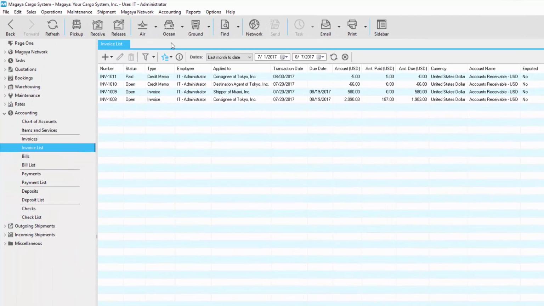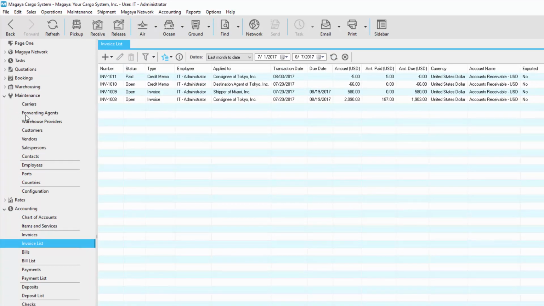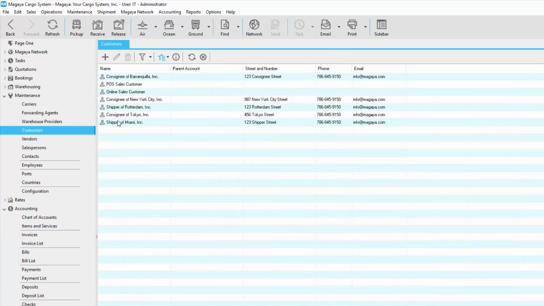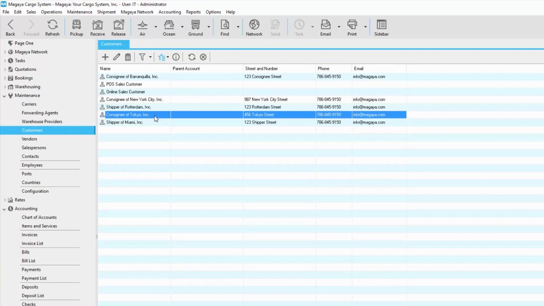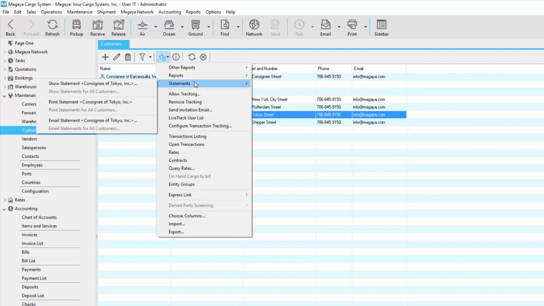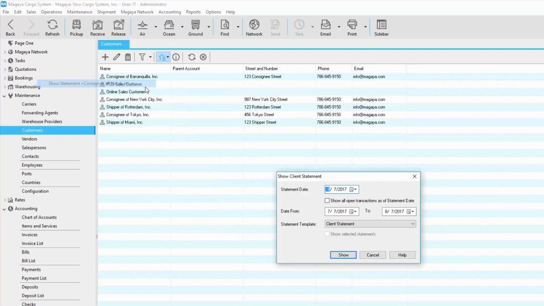If we want a customer or agent statement, we'll need to go to Maintenance and select either forwarding agents or customers. You can select any customer you'd like, or even use the Control and Shift keys on your keyboard to select multiple ones. In this example, let's select one, then click the Actions button and choose Statements. Here we can either show, print, or email the statement. Let's go ahead and show this statement.